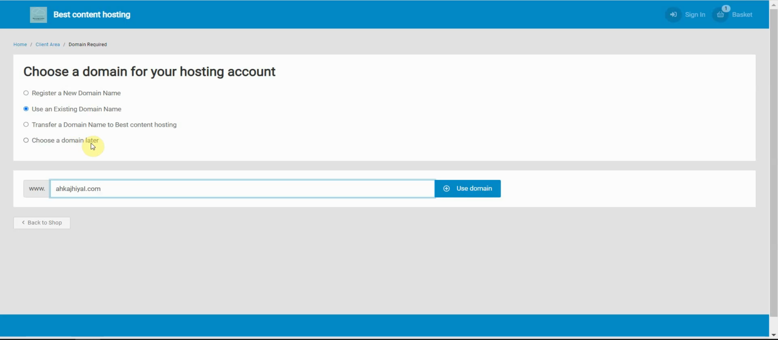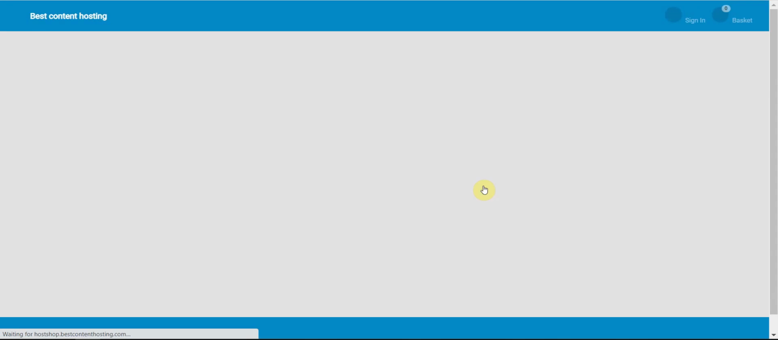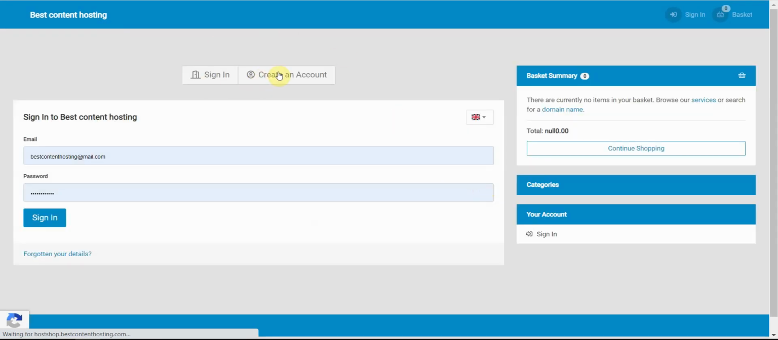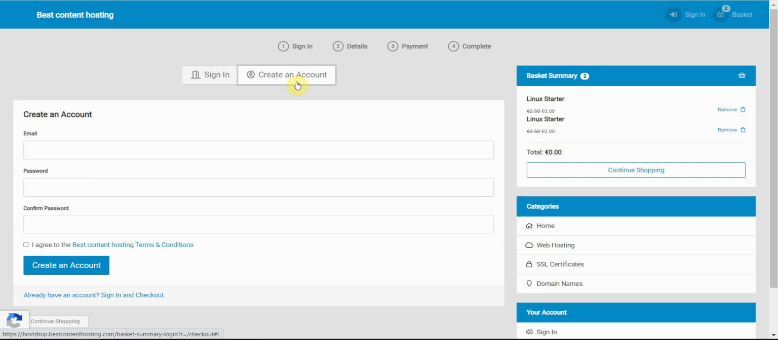For this reason, my recommendation, if you have your own domain, or if you don't have any domain, please choose use an existing domain, write your domain there and click use domain. And after that you need to create your account for our hosting.